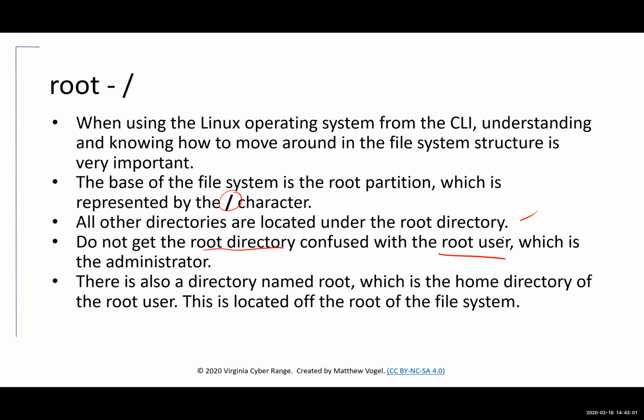The point is the root has complete control over the file system and can do just about anything. And sometimes the things that root can do can get you into trouble, right? So that's why you generally don't function as the root user. And then there's also a directory named root, right? So we have the root of the file system, we have the root user, and then we have this directory called root, and that's where the home directory for the root user is. So root is a bit of an overloaded term, and it's helpful to sort of get straight in your head the different uses of that particular term.